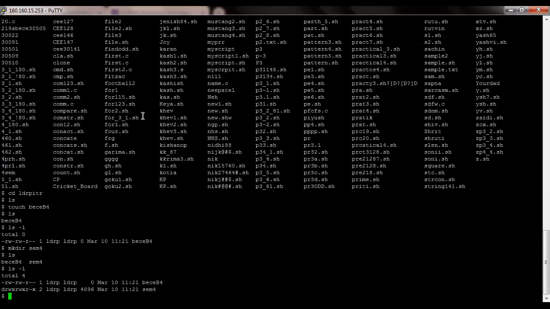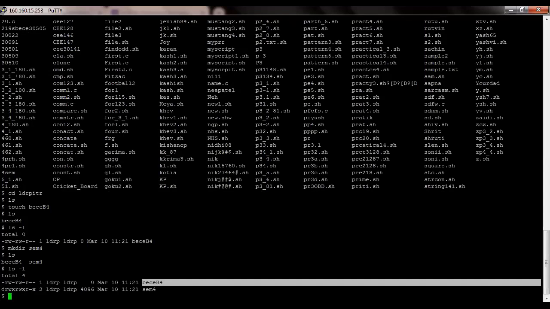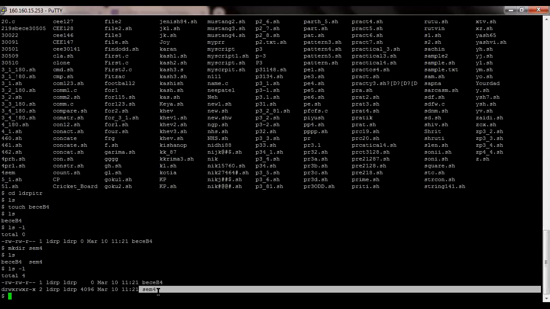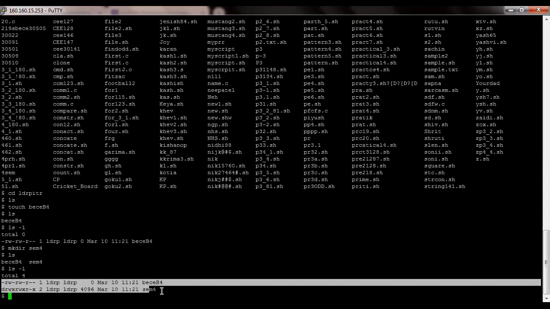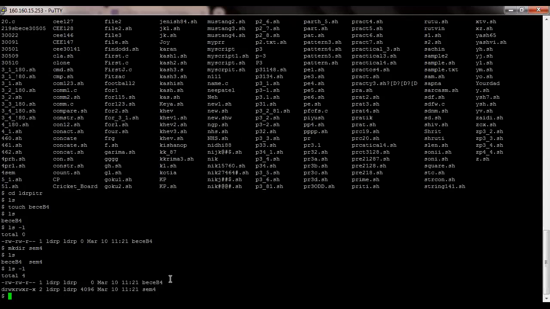So here I have one folder and one file. The hyphen indicates that this is a file, and this d indicates that this is a directory. Here we have different commands for file and directory. We made a file with the help of the touch command.